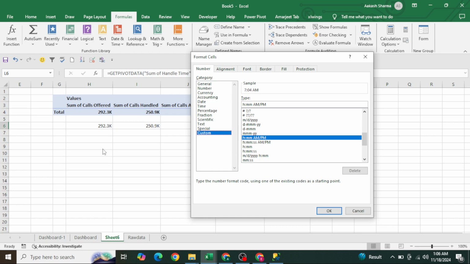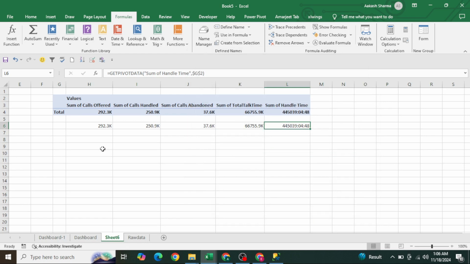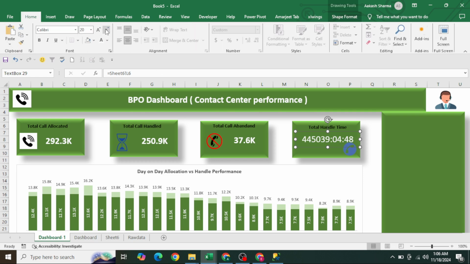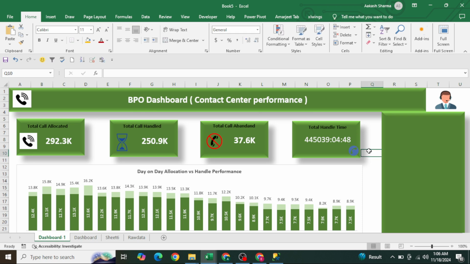Control 1, come here. You have to come a little down. This is the actual time we have, right? Now you see, that's what we are getting. Decrease the size of it. Okay. This is the total time taken, right, to handle the calls. Simple. I hope it is making sense to you, and we will do more.